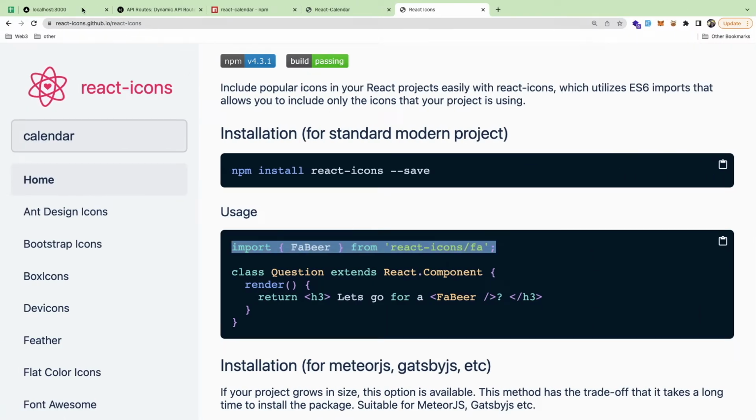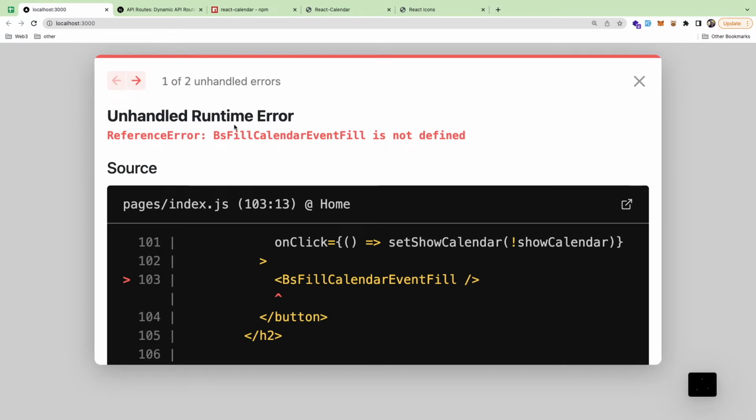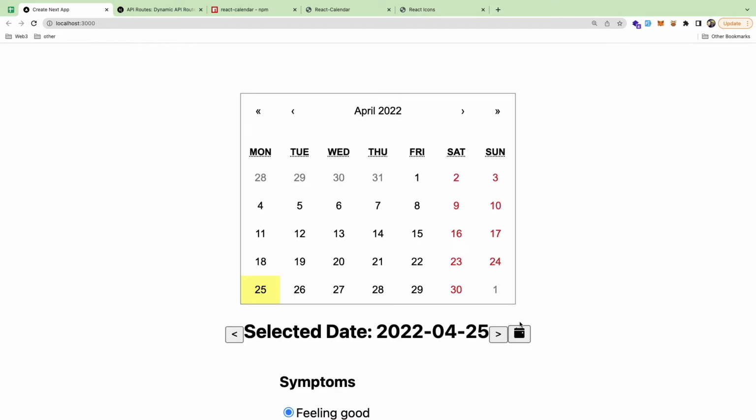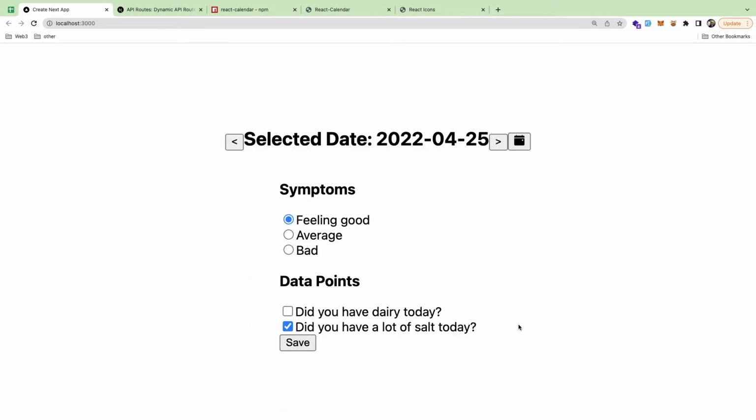All right, moment of truth. Let's go back to the UI and see if it loads. All right, there you have it. You got a calendar icon. You click it. It will toggle your calendar.